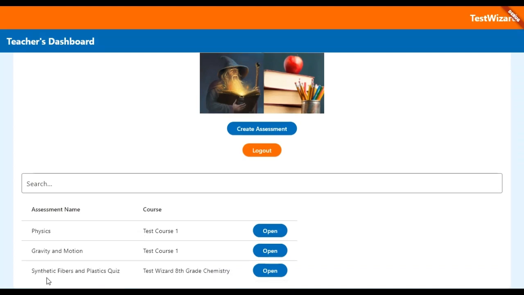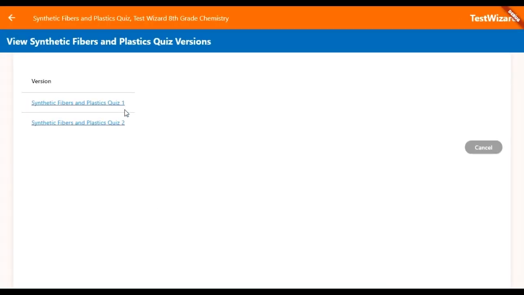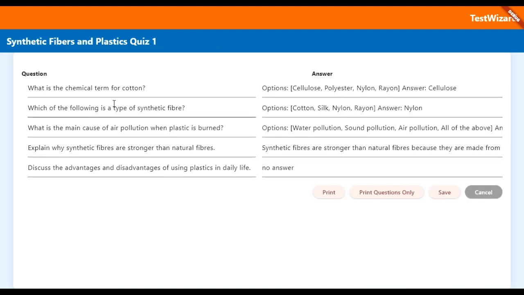And you can see that now we have a new assessment down below titled the title that we gave it and the course that we selected. So I'll go ahead and open up this assessment that I created. And now it has the two versions of the quiz I specified. I'll click on one of these versions. I'll click on the first one here. And now you can see the quiz that we created.